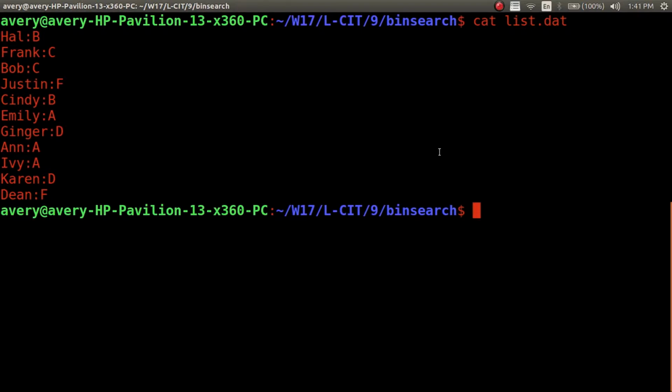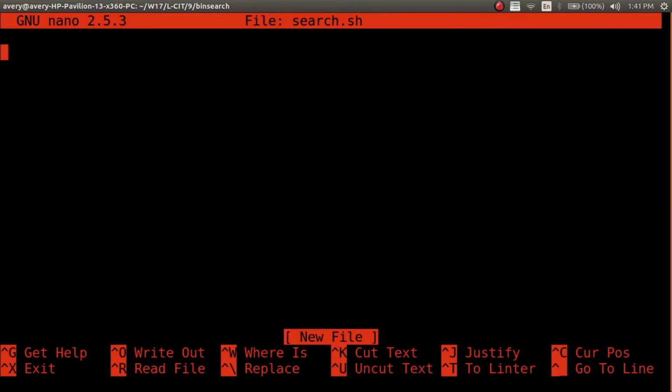So this is just going to be a simple application using binary search. We're going to go ahead and get started. I'm going to call the file search.sh. The first thing I want to do is declare it as a bash file, which is just the version of shell that we're using.